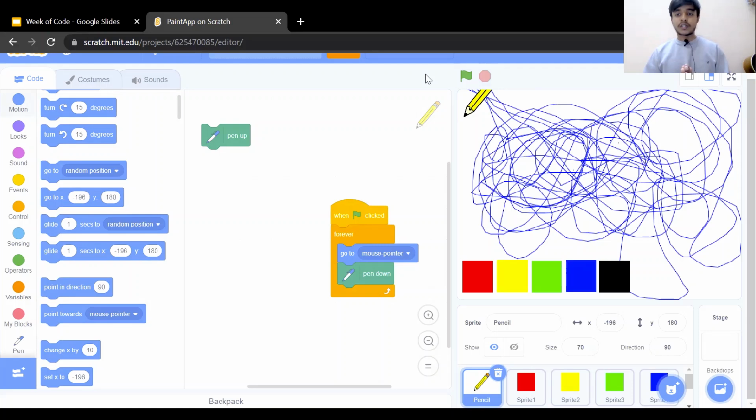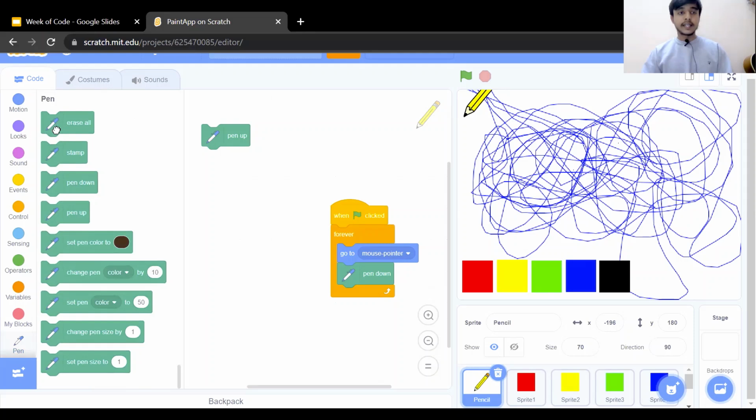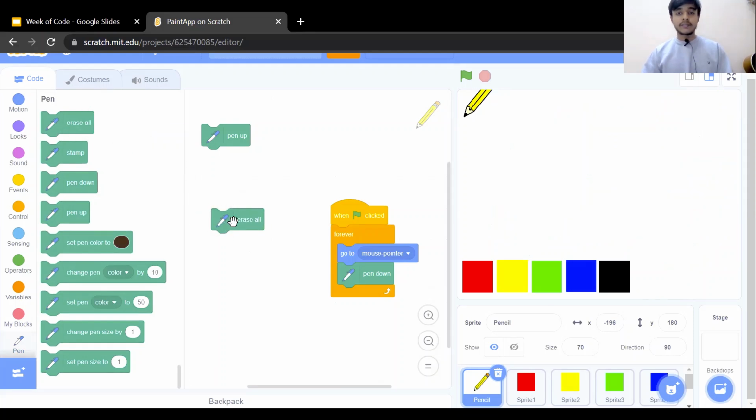So first clear the screen, and for clearing the screen go to the pen section, drag the erase all block, click on it and your screen is now clean. Okay, so now we have to write the code. The pencil will only draw when our mouse is down.